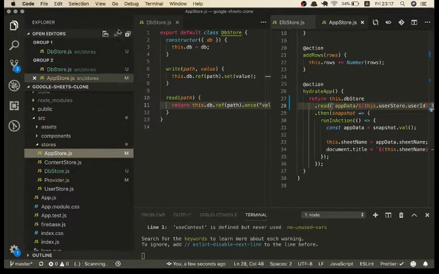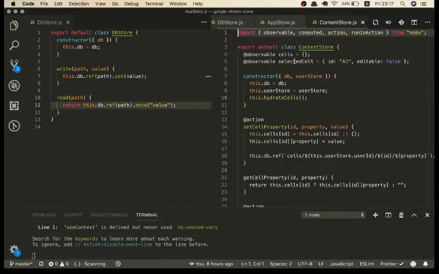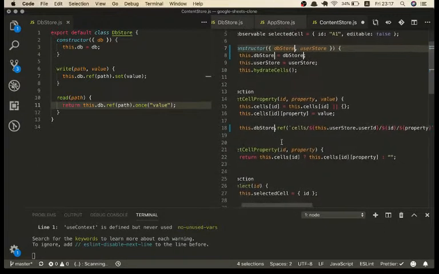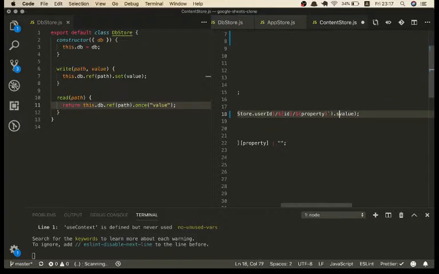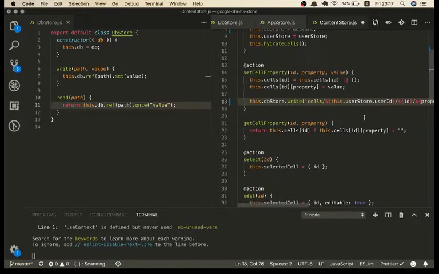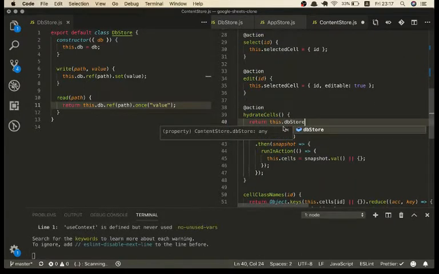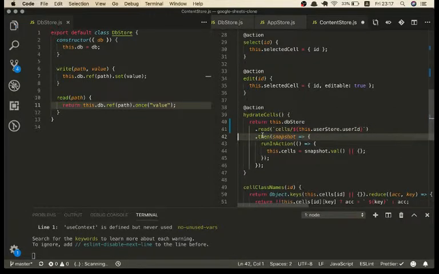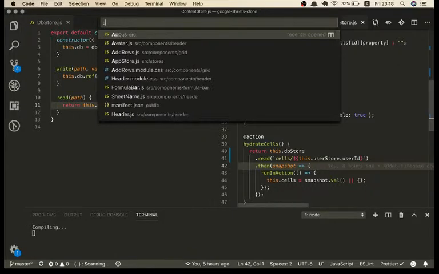But I'm probably going to have to change it everywhere because I changed the DB. So let's go and do that. So we've got the content store. Let's do that quickly. DB store, call this write and value. Same thing here, DB store read, and don't need this. Okay, that's all we're reading and writing here, and we also have the user store.